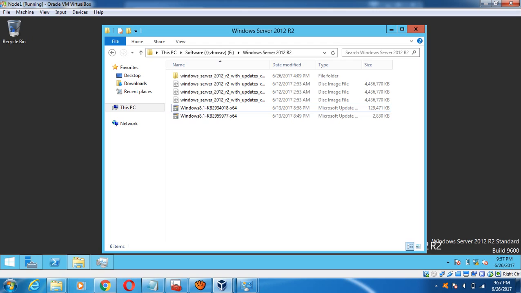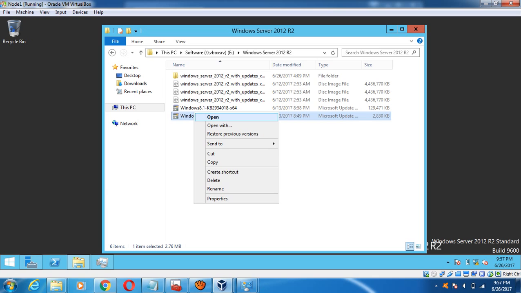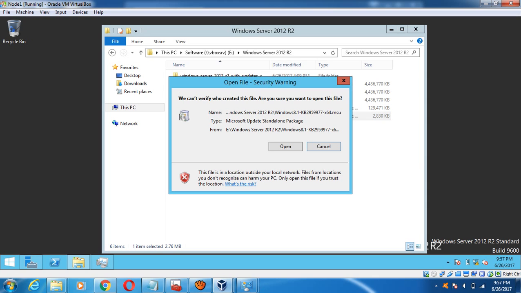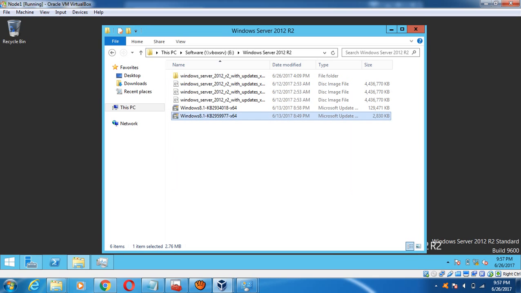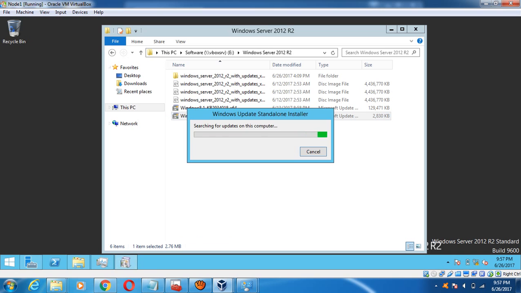Okay, so Windows update installation is completed on node 1, and let me start the other update also on the other node. This will not take much time since the size of this update is not that much. The first one took some time because it was around 126 MB, but the second update is very small, approximately 3 MB only, so it will take a couple of minutes only.